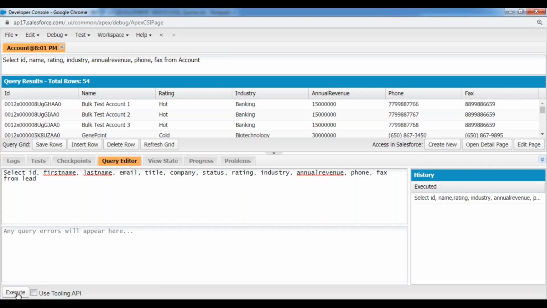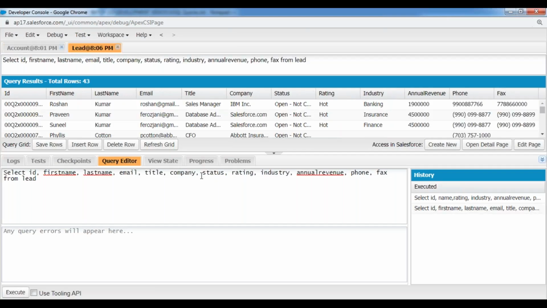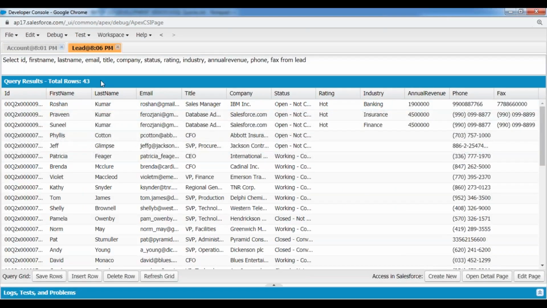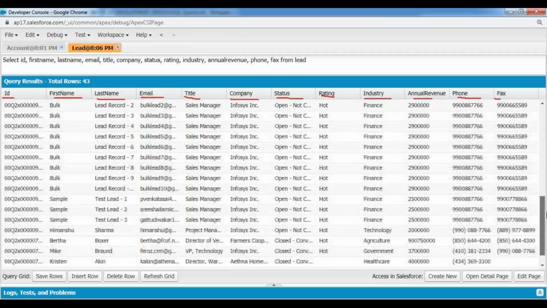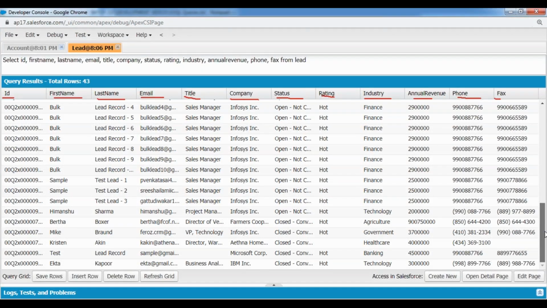Now click on the execute button. Now we can see all the information. Totally, we have 43 lead records. These are the details. This is the ID of the lead record. First name value, last name values, email ID, title, company name, status, rating, industry, annual revenue, phone number, and the fax number. All these columns information has been retrieved from this particular database here. All the columns information has been retrieved, whatever we have specified here.